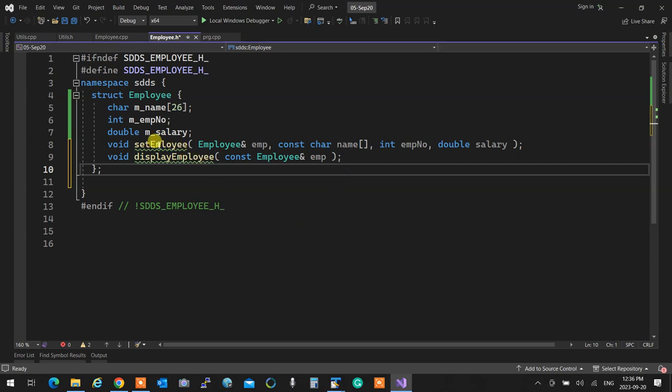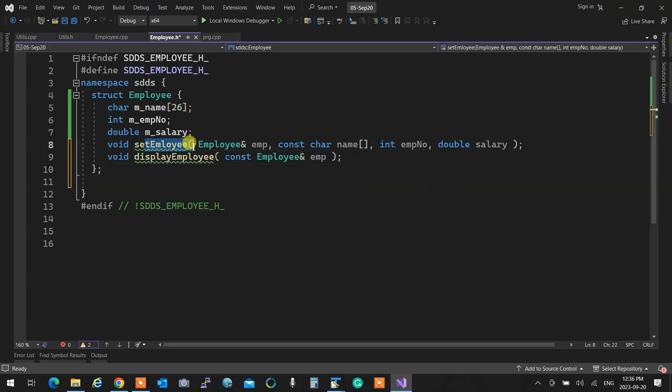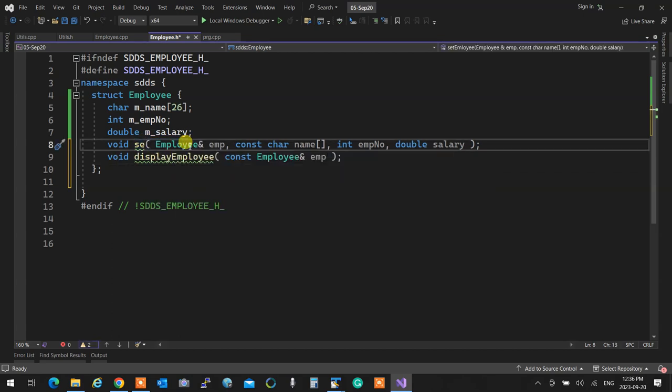First of all, I do not need to call it set employee. All I need to do is to call it set, because it's an employee. Set yourself. Then I don't need to say employee because it's inside the employee.